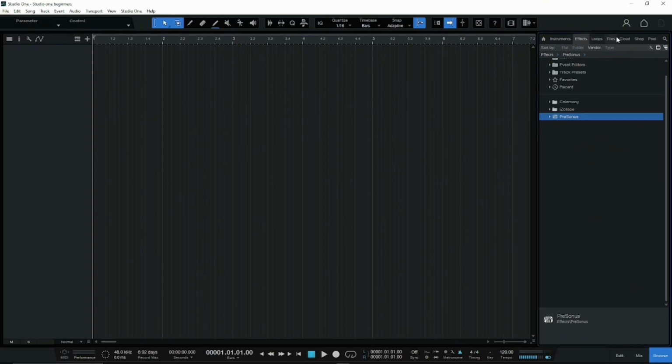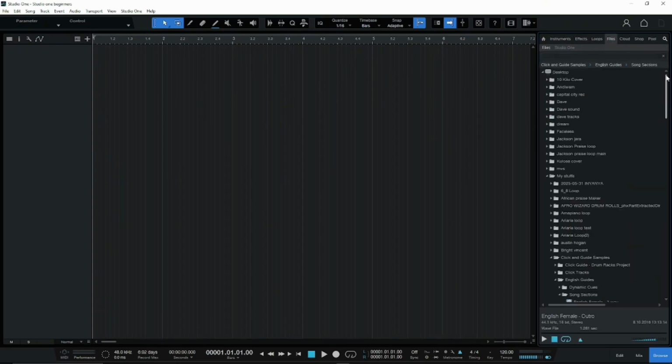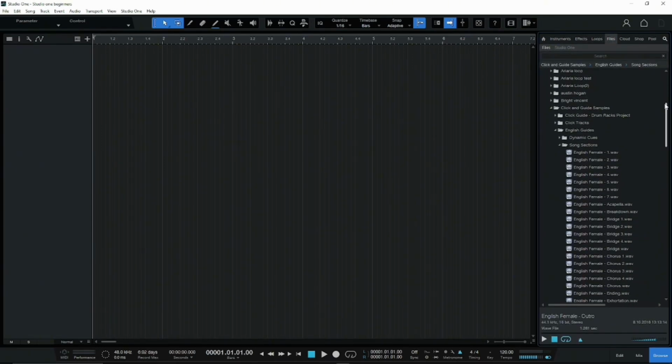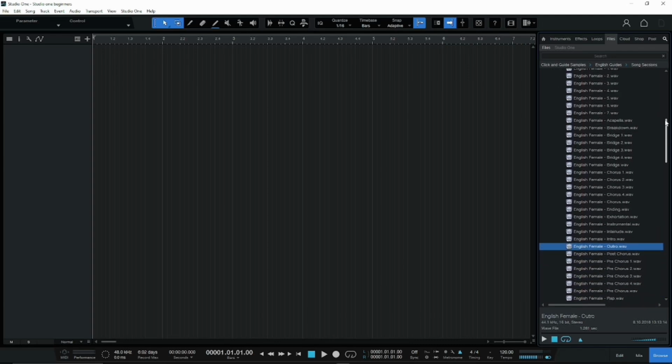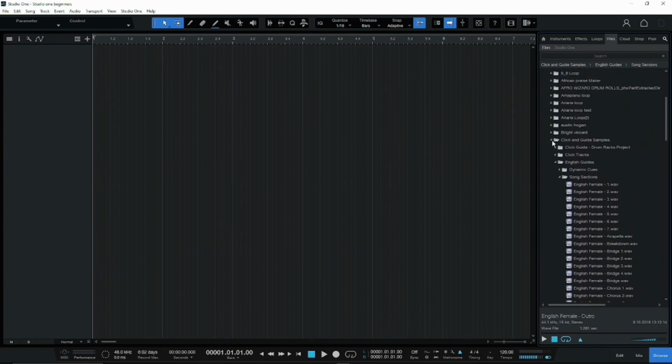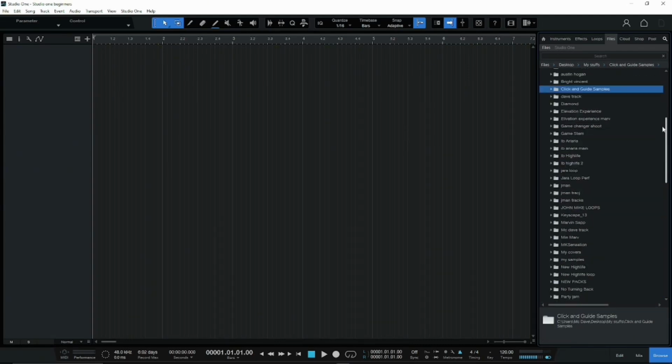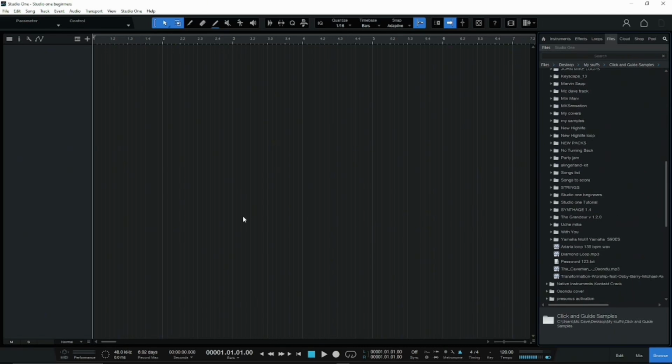Okay, so here are the files. You can access your computer from here. If you want to import a particular audio, you can do it from here. Just click on it and then import it. It's so easy. It's as easy as that.